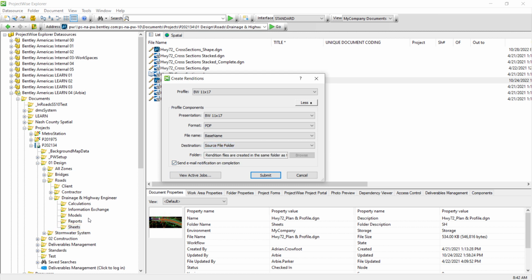We could produce the same file into the same folder. So if it exists in a particular folder, it will reside in that folder. Or we could specify a specific folder somewhere outside of the project area altogether, perhaps even in a different data source. So let's take this opportunity then to go ahead and produce some PDFs in various locations.